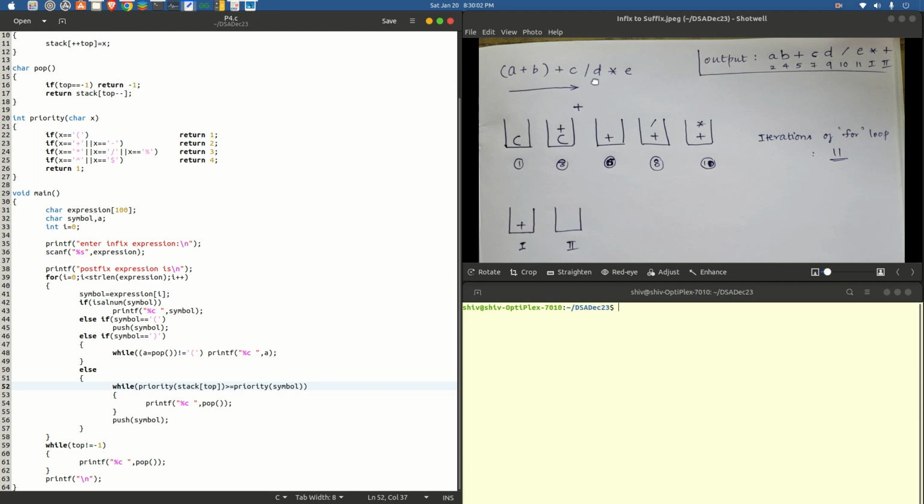Next we have the alphanumeric character D. In that case, this line of code would be executed, and hence you would see it on the output screen. In the next iteration, we have the star operator as a symbol. So when we have a star operator here, again all these conditions won't be executed, and this while condition would be checked. So what is the priority of the stack top? Currently it is a divide operator.